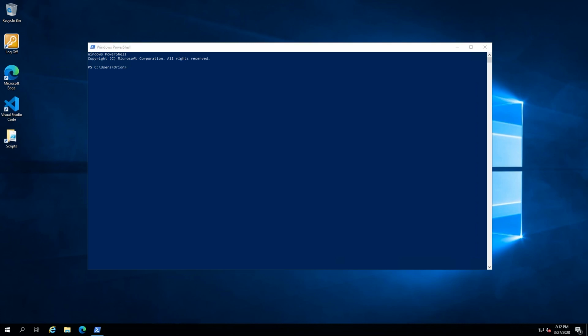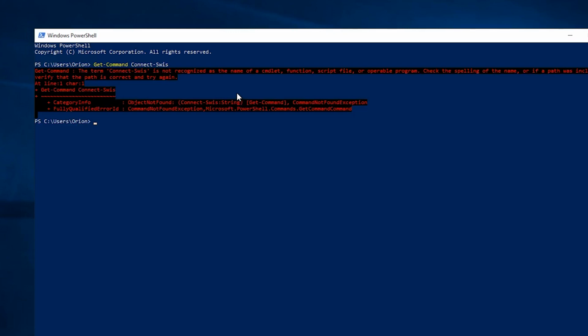So here I am in a PowerShell command window. I have reverted this machine so it doesn't have anything installed, and we can check that by trying to get one of the commands from SolarWinds. So let's try Get-Command for Connect-Swis. It says it is not recognized, so we can see that the module is not installed. So what I can do is Find-Module, and again, tab completion works, give it a name.